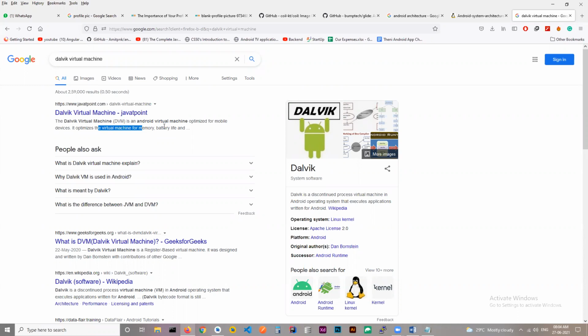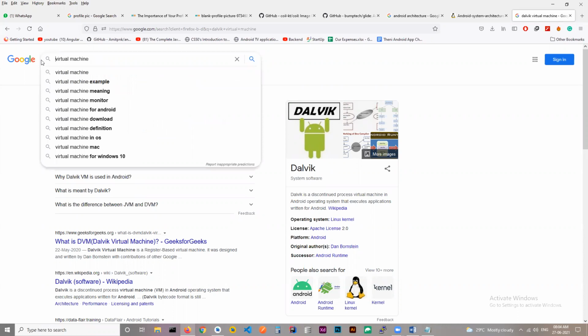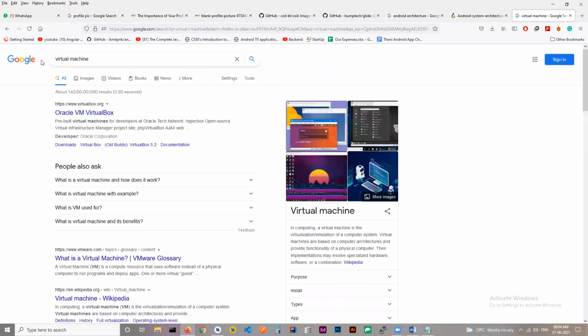It's a dedicated space. It's not virtual in that sense, this is a place inside the phone storage only.